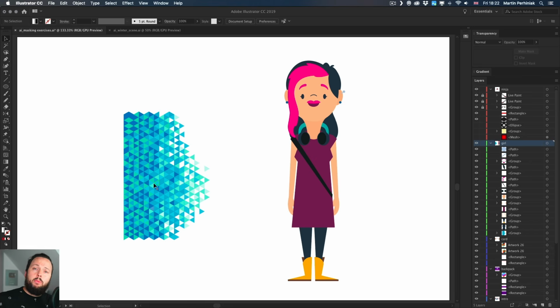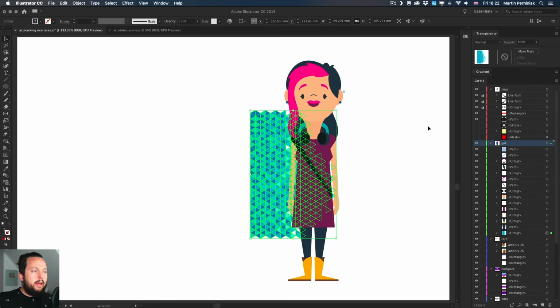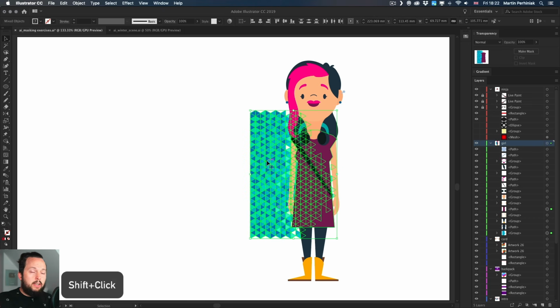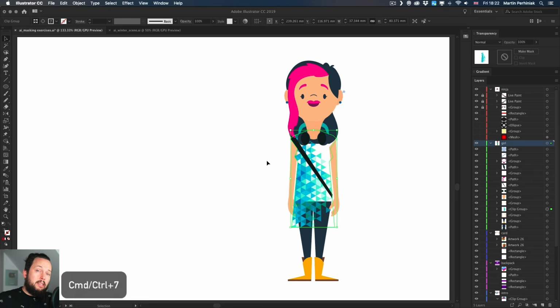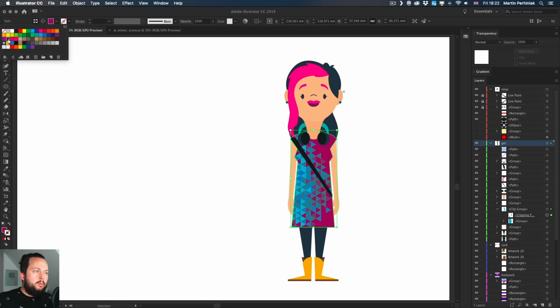Now, the dress is going to be our clipping mask, so I'm going to move the pattern, let's say roughly around here. And I already have the dress on top, so the girl is standing in front of the pattern, and I can select the dress and then shift click on the pattern, and all I have to do is press Command or Control 7 to create the clipping mask. But normally, or by default, the clipping mask loses its original color, so we have to go into the clip group, select the clipping path, and then pick a color for it, let's say this one here.